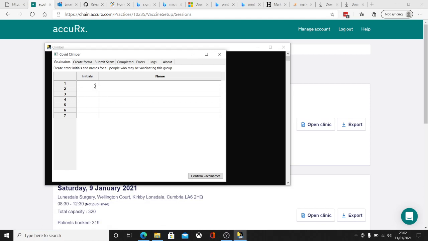So our first screen, we've got a list of the vaccinators. So these are just the vaccinators for the session that you're interested in running. So I'm going to put myself in, Phil Underwood. I'll put Peter Weeks in and William Lum, and they all need initials as well. So you'll see what the initials are for in just a moment.